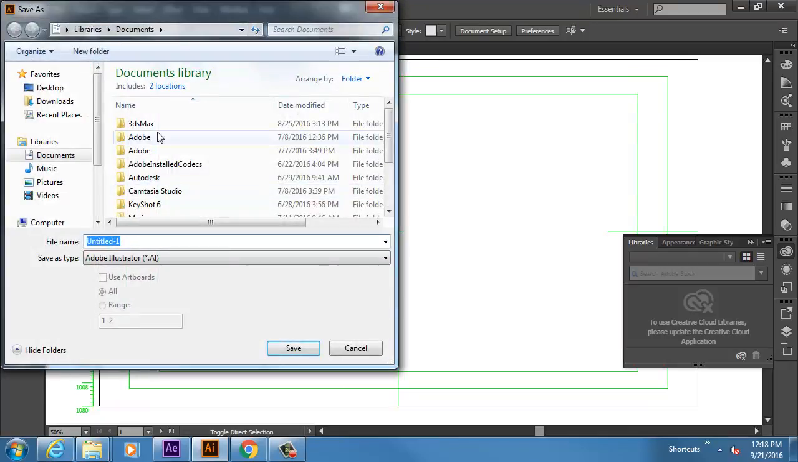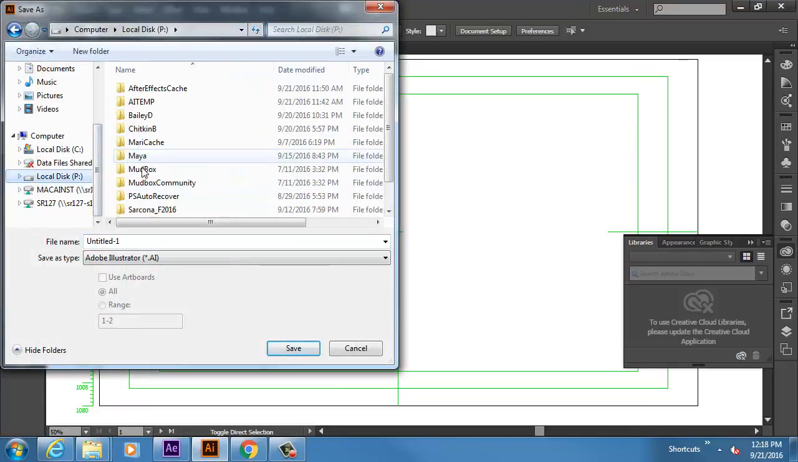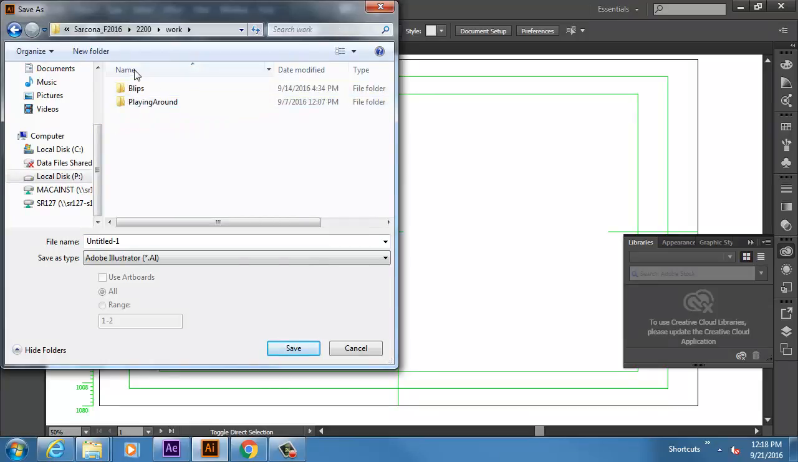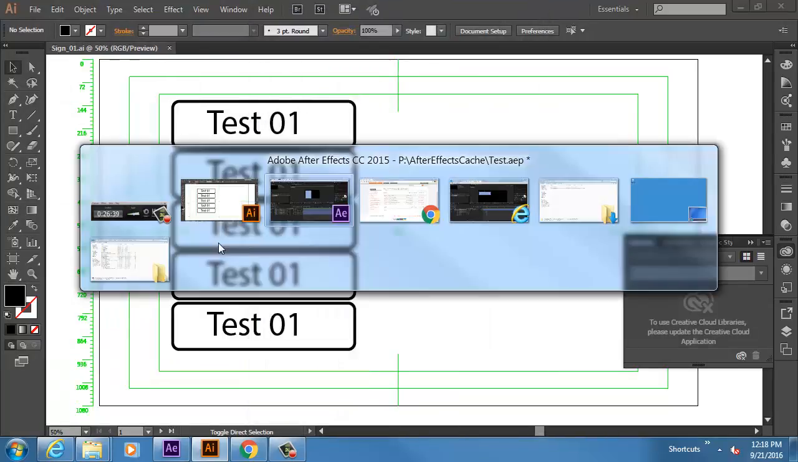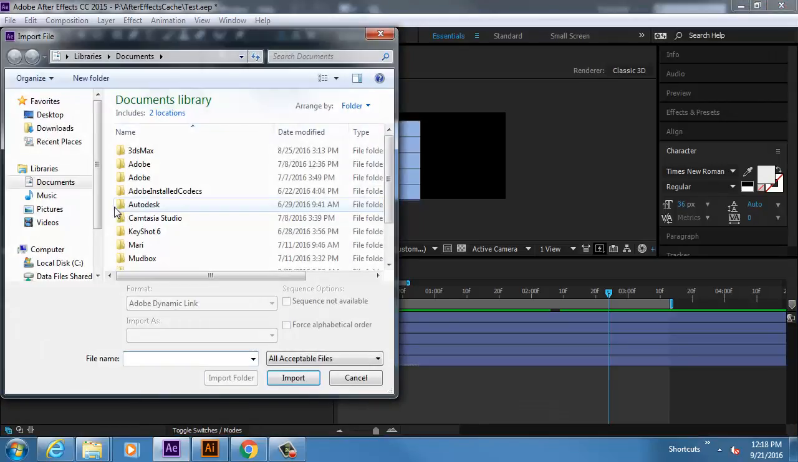All right, so I'm just gonna save it as regular, just like we're seeing it. And this will be 3D AE. And make a new folder called Artwork, Sign 01. Okay, so I'm saving this as my Sign 01. I'm going to bring it into After Effects.